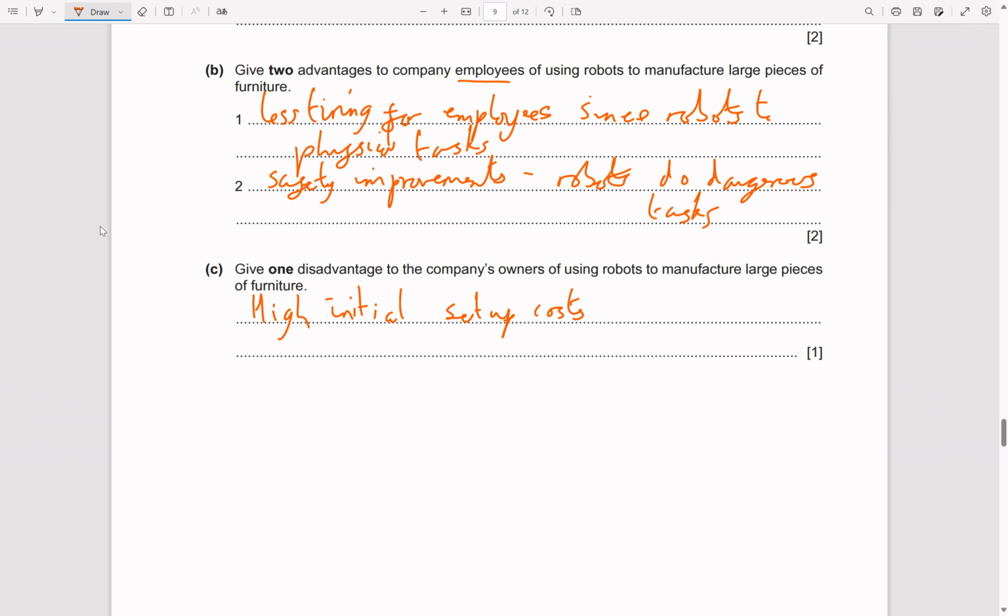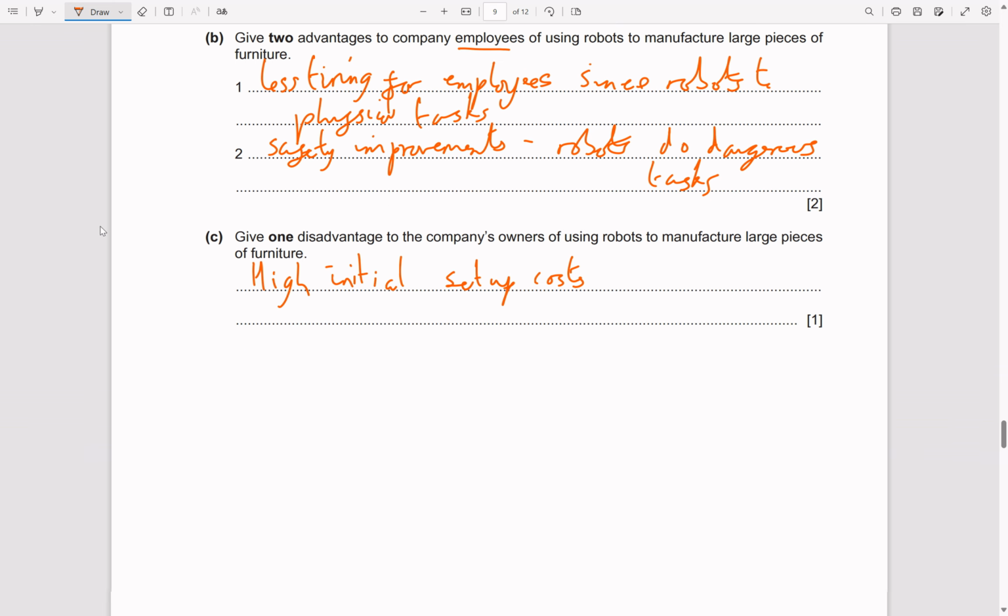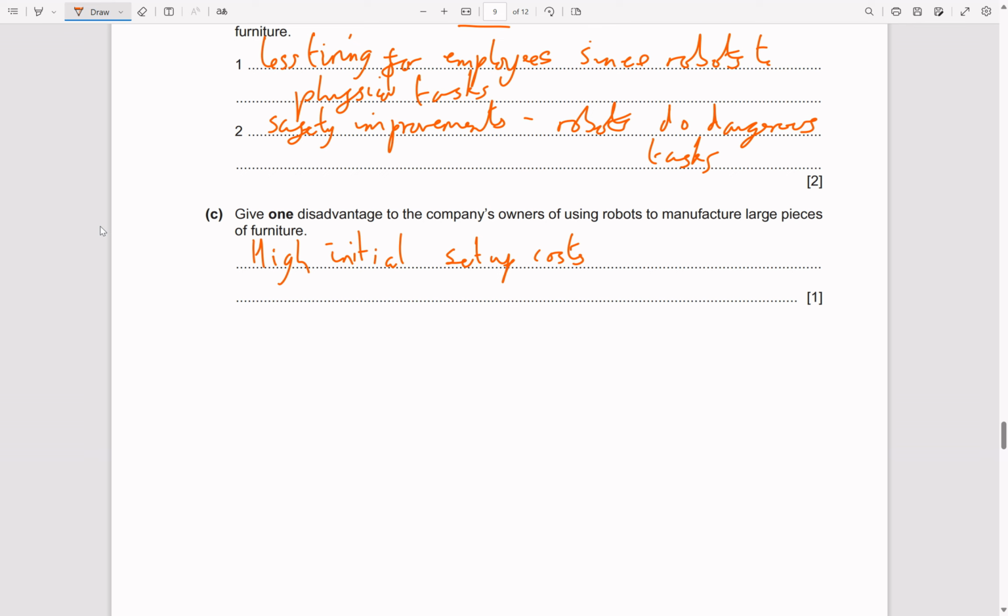You could say requires maintenance, because if the robot breaks, it needs to be repaired. Maybe if the specifications change, you want to design a new piece of furniture, of course you then have to program the robot to make this new piece of furniture. You can also mention if the robot stops working.